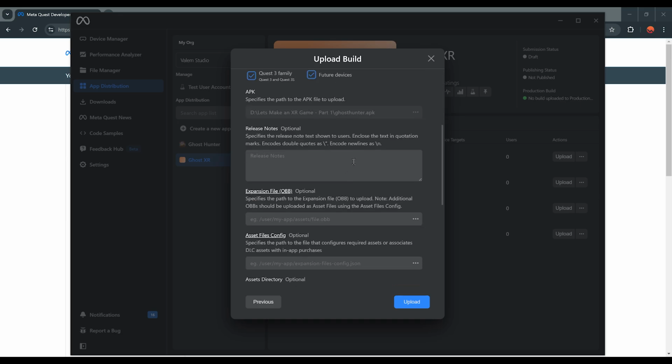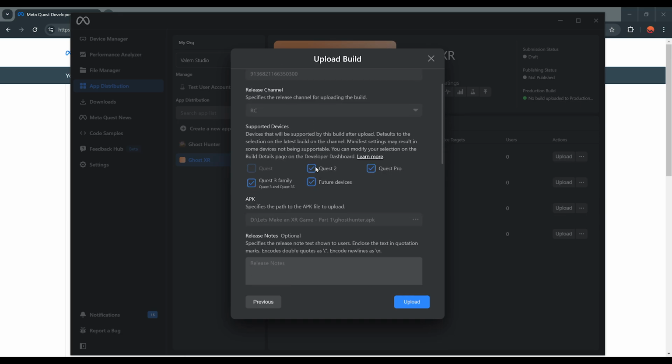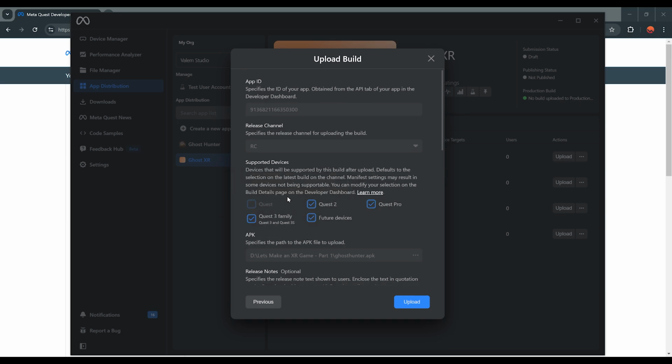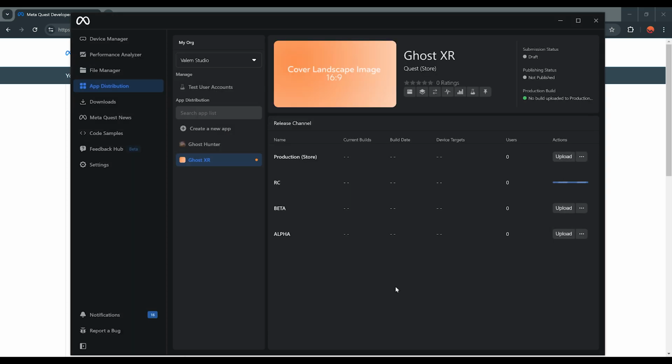Here, as you can see, there is a bunch of settings that we can set. For example, the supported device. You can see that by default, the Quest device, which is the first Quest headset, is removed because there is no pass-through in the first Quest, which I'm using for my game. So that's why it is by default disabled. Now, anyway, I will keep everything as is and click on upload. And now this is the moment of truth. Does our APK work when we push it on the RC channel?